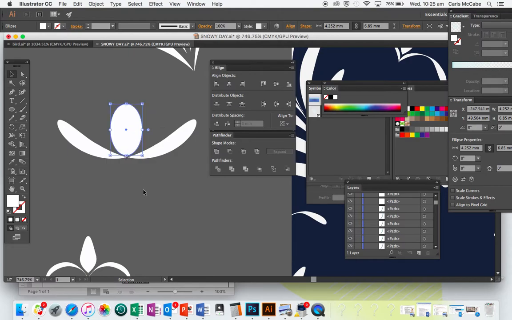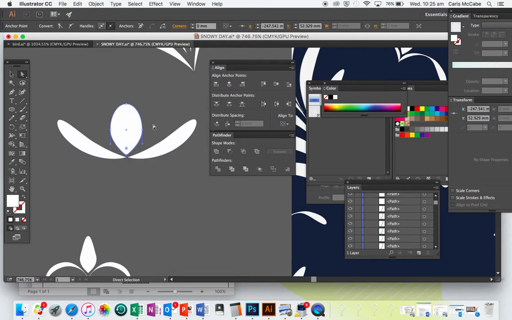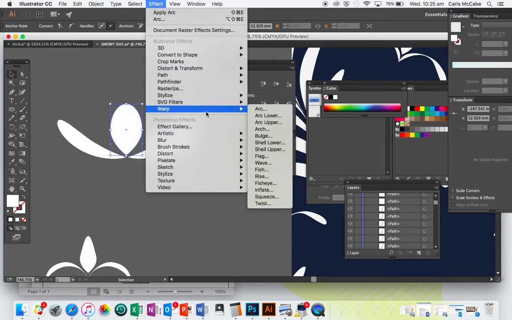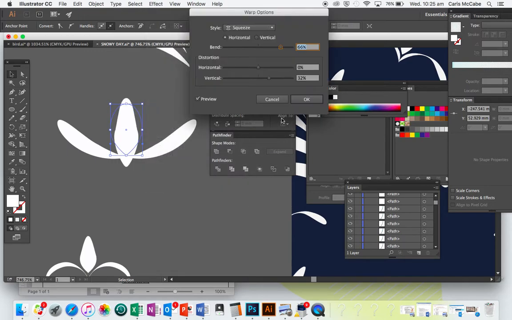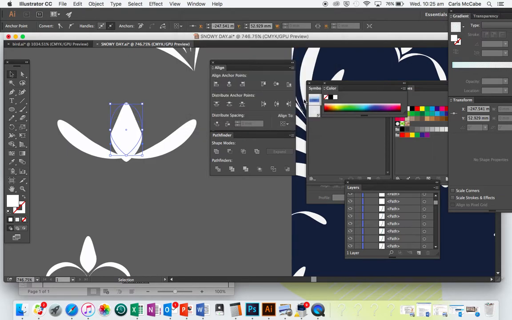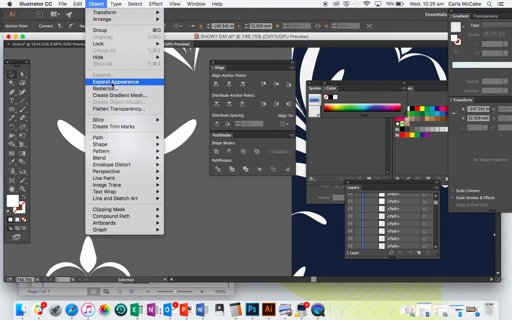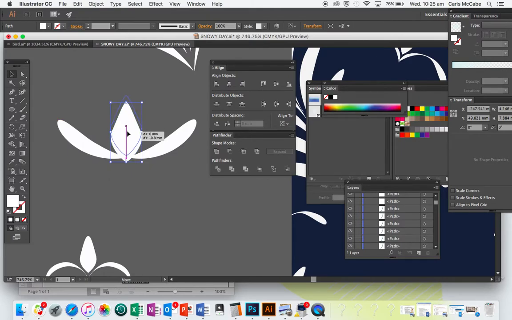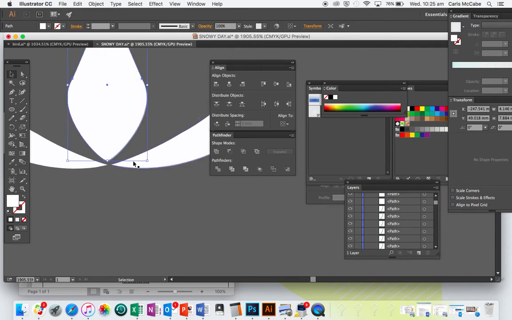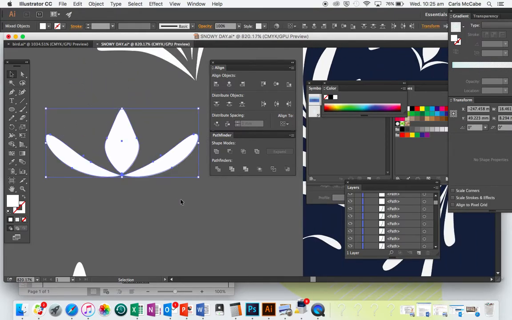Just play around with the shapes and the warp effects until you come up with something that you're happy with. Again, I'll take my direct selection tool and convert the bottom so that it's pointy. I'm going to apply a different effect to this one. I'll do the squeeze effect. Okay, Object, Expand Appearance. And then group these together.